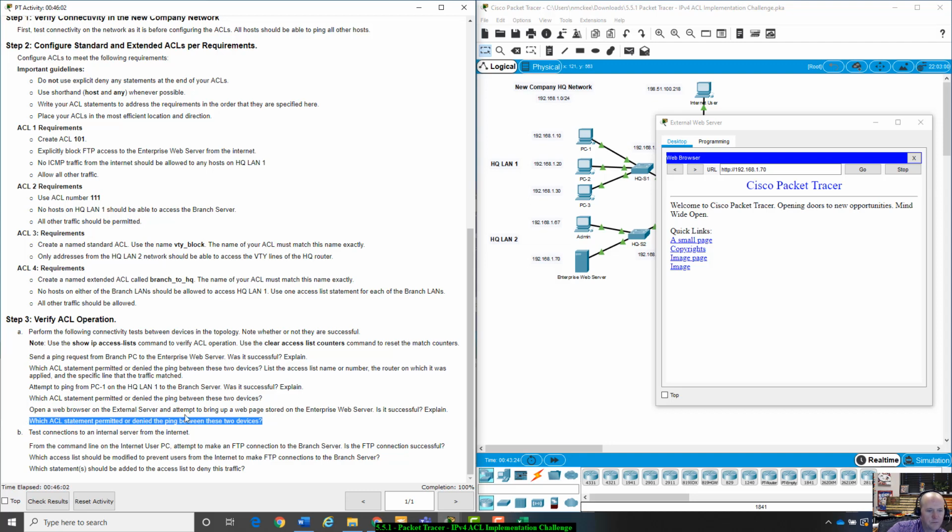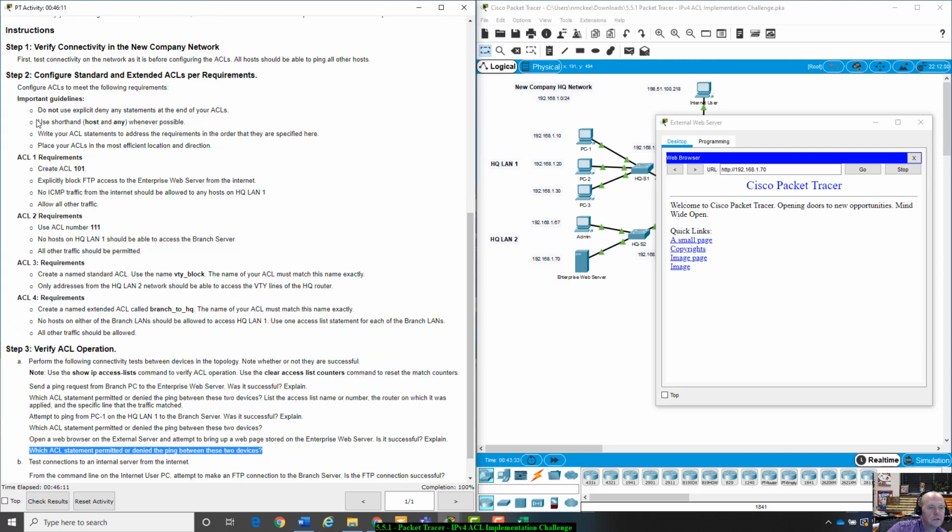All right, which ACL statement allowed this to happen? That would probably be what they're talking about. All right, where is it? Explicitly block FTP access to the enterprise web server from the internet. No ICMP traffic from the internet should be allowed at HQ LAN 1, but allow all other traffic. Actually, ACL 101, permit IP any. All right.